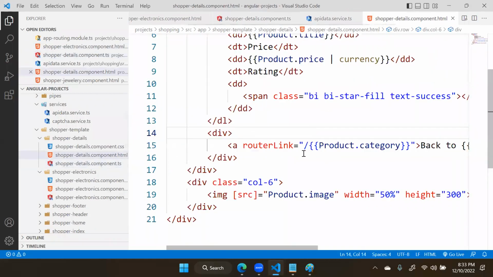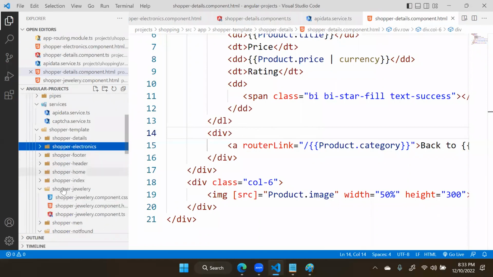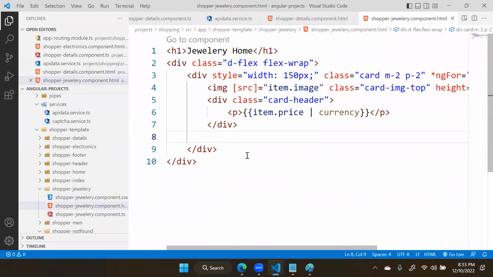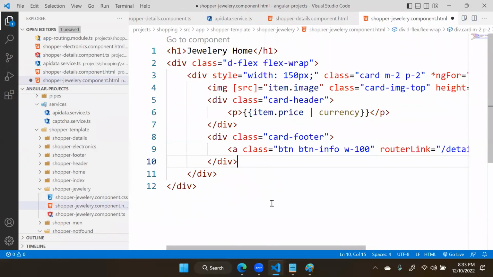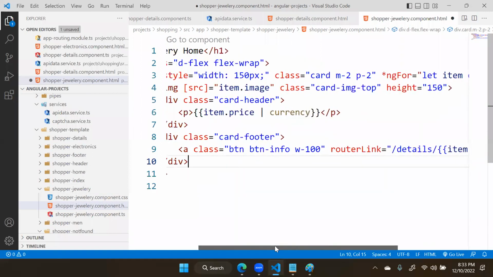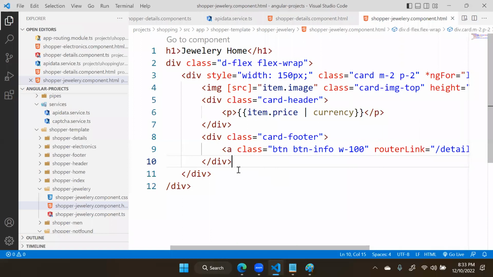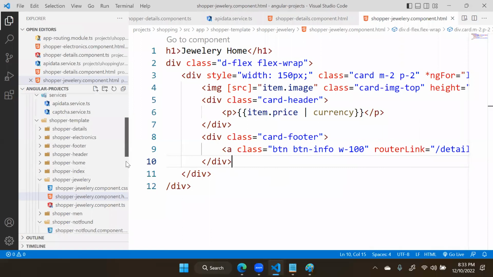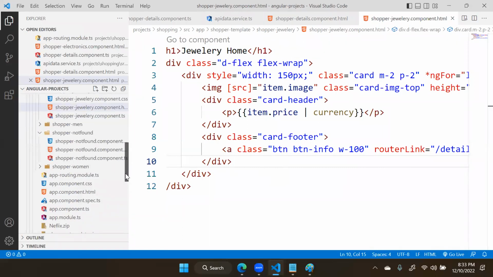In details, it is electronics. It is what? Jewelry. In jewelry HTML, here I will put that one. That means it is going to pass the current item related ID. Now the same thing I have to do for another.